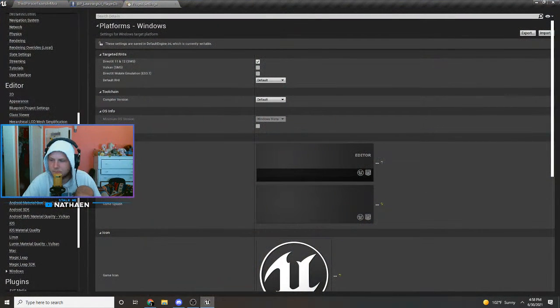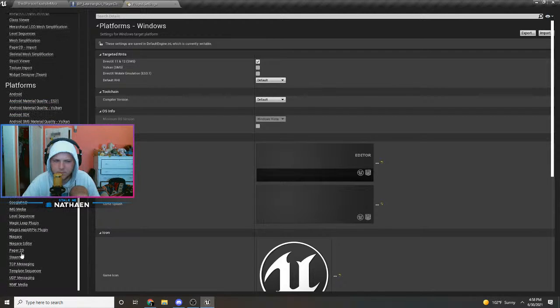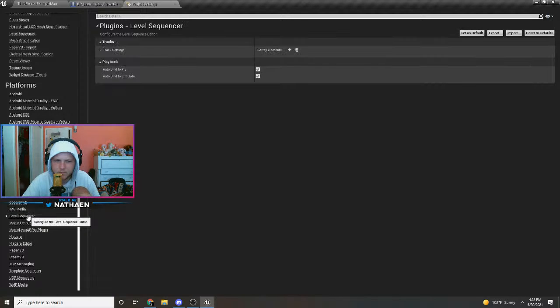Settings for those platforms are all inside of their own sections in the platform category. And then finally, we have plugins. These are specific settings for the enabled plugins for your project. For example, I have the Substance plugin enabled as an additional plugin, so the options for that plugin are here. Same thing with Oculus VR, Image Media, Level Sequencer. Anything that's a plugin, this is where you'll change those options.